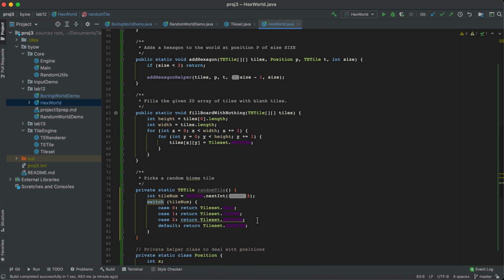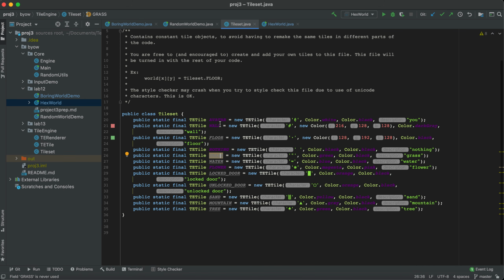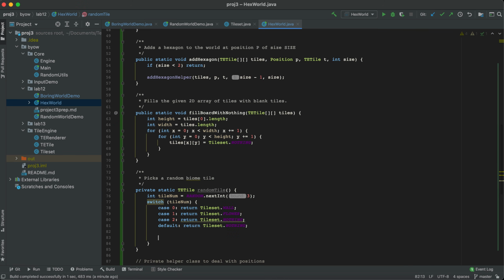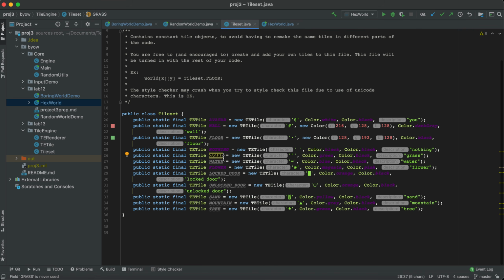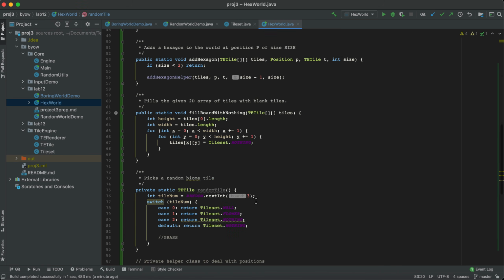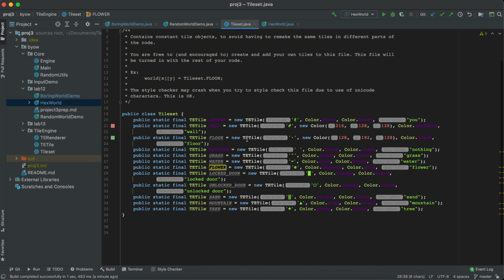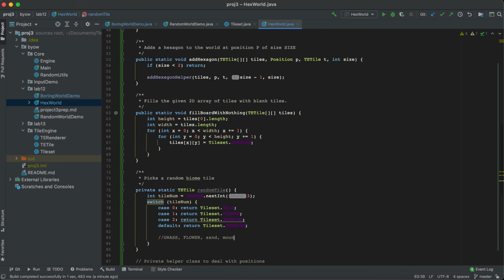and let's go to tile set and figure out all the stuff we want. So I don't want an avatar. That's not a biome, not a wall, not a floor, not a nothing. Grass, we'll get grass. Just remember this over here somewhere. Water is not really a biome. This is supposed to be Settlers of Catan, so it's not on water, it's on land. Not a locked door, not an unlocked door. Sand, mountain, and tree. Okay, so let's see. Let's replace this with grass, flower, sand.